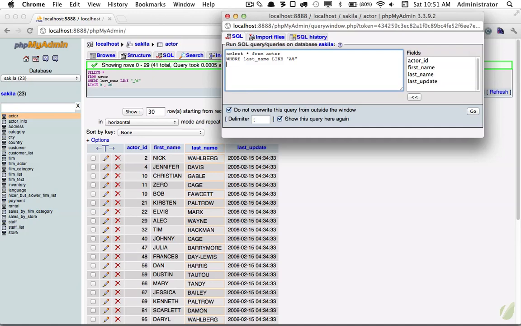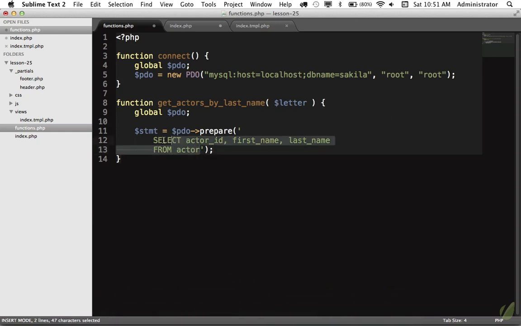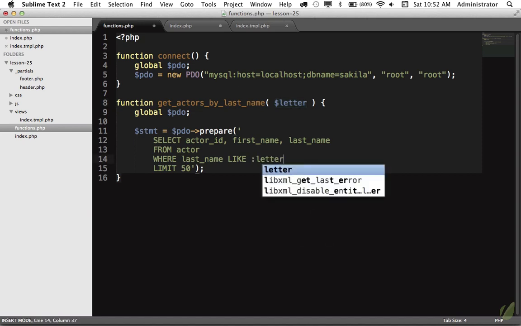The last thing I'm going to do just to be safe is limit it to around 50. We don't want to deal with any more than 50 records. So let's come back, and I'm going to replace all of this one more time, like so. And then I will replace the star with actor ID, first name, and last name. Now the final thing is we want to replace the letter A, and we want to make it dynamic so it can be whatever letter is passed in. But we can't really do it like this with prepared statements. So what we will do instead is I'm going to replace this with :letter, like so, and then we will bind the value to it.